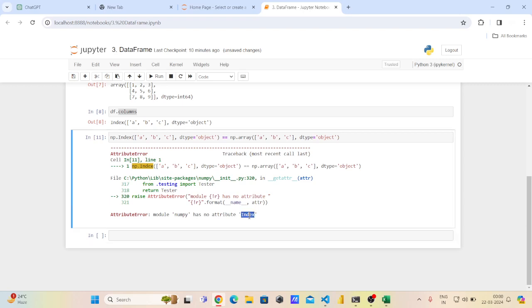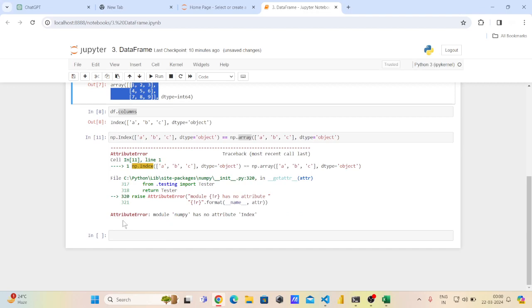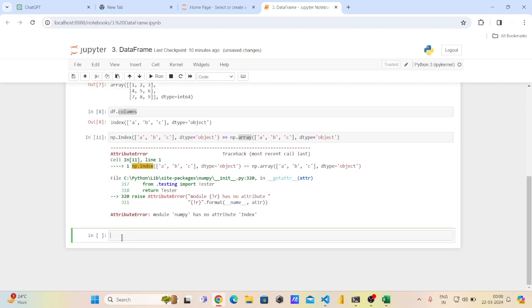Numpy has no attribute index, but numpy has an attribute of array. So these are not equal. Index and array are not equal, but they store multi-dimensional data as well.